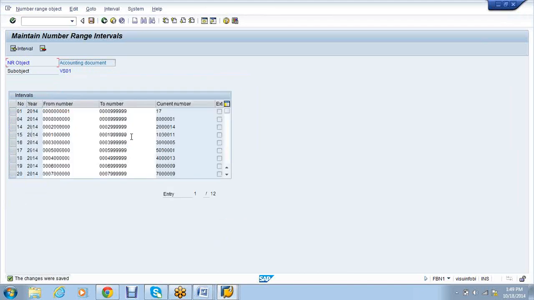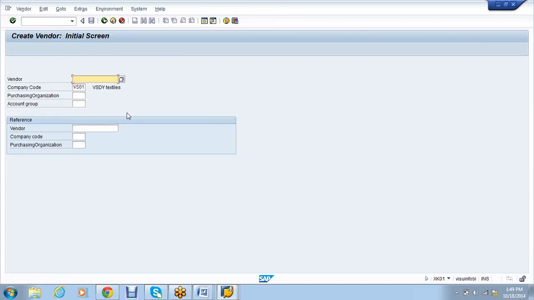Now I'll create a vendor not in FK01. Okay, I'll create it in XK01 central. Or if you want to do it only for purchasing, we have that option.